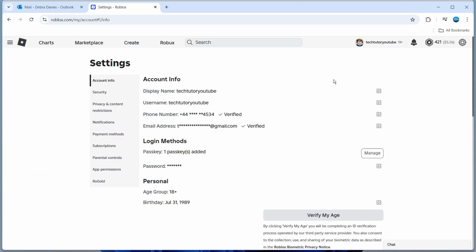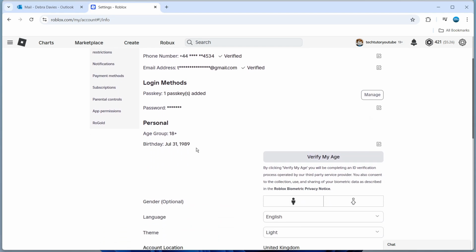Once you're on your settings, what you need to do is make sure you're on account info. So if you come to the menu on the left hand side, click onto account info, and in the personal section just a bit down the page, you're going to see a button to verify your age. So what you need to do is go ahead, give that a click.